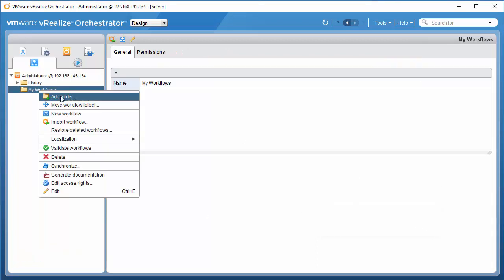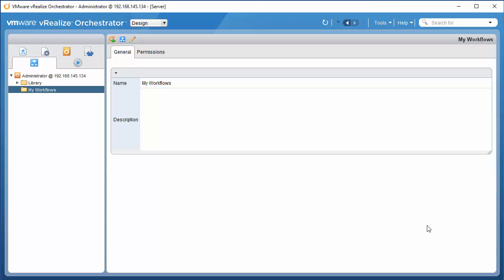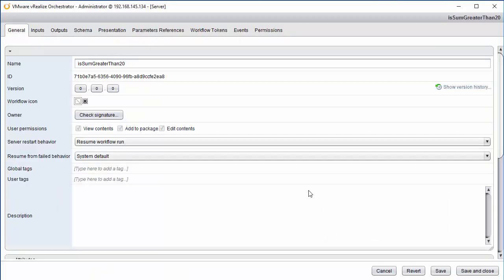We then right-click the folder and choose New Workflow. Let's call this workflow Is Sum Greater Than 20? I highly recommend descriptive names for workflows and workflow elements. It will make working with VRO much easier for you. We now see the Edit Workflow environment.